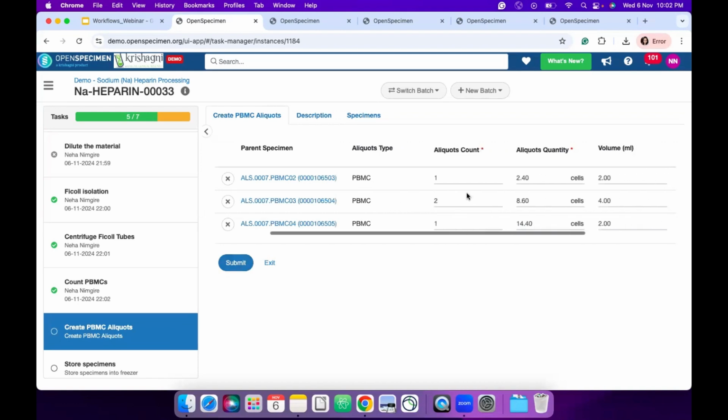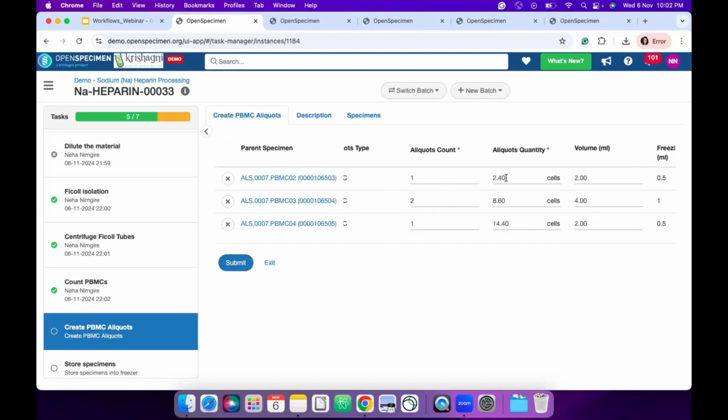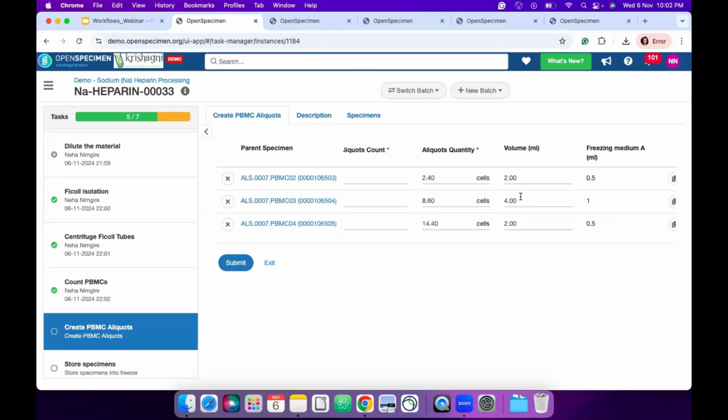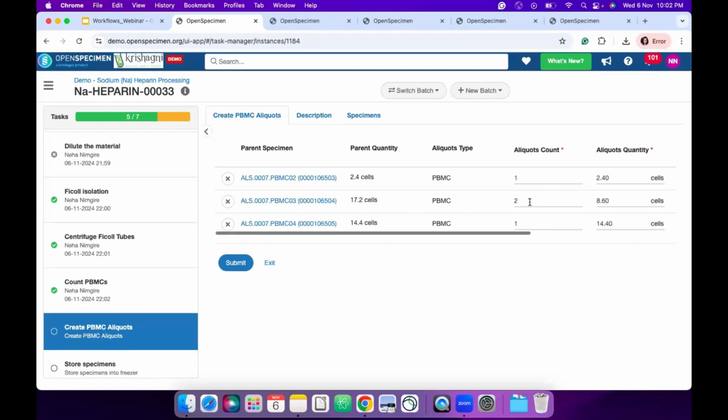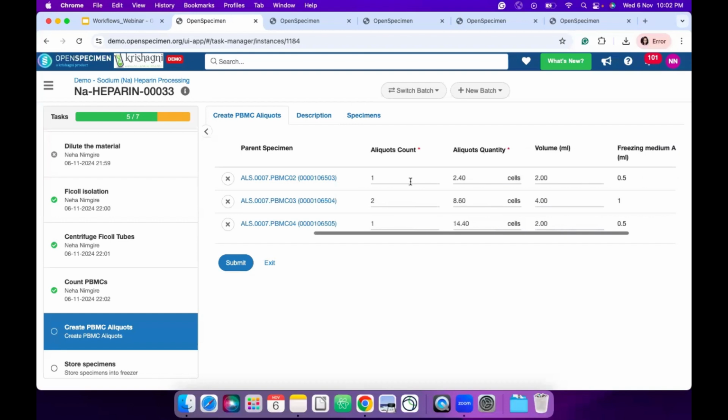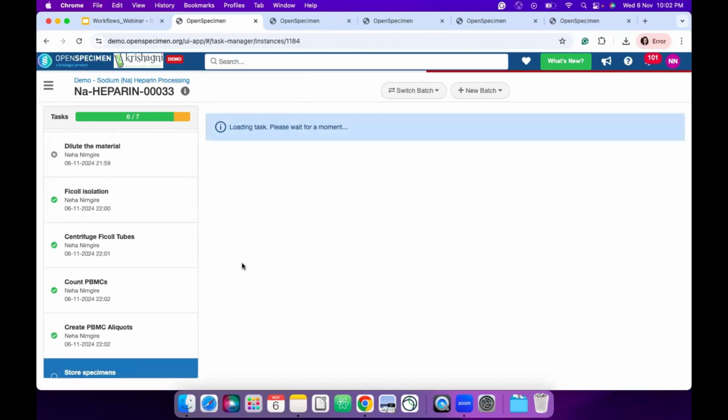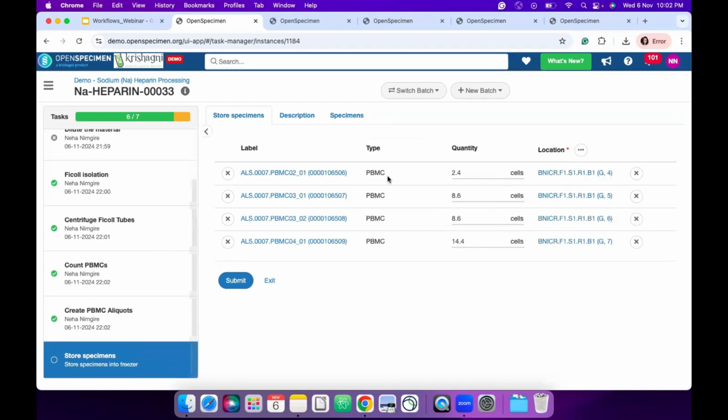Okay, so the aliquot. If you see, for the first one and the last one, it has got 1 aliquot. For the second one, it's 2. It is again depending on the calculation that is set up. I will not go into details of the calculation. This was just an example as to how you can do it in the workflows. And again the last step is store. So you are storing all the aliquots and the container location has come up.